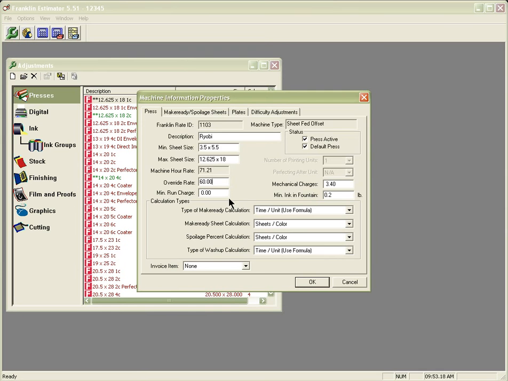You can also include minimum run charges if they apply. There's also a status bar next to the description here. This will help you to determine if you have an active press or a default press. By putting a check into both boxes for press active and default press, this activates your machine and lists this machine in green font for the presses section of the adjustments window.